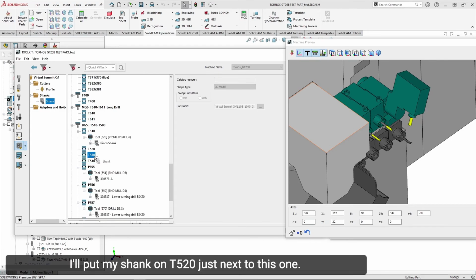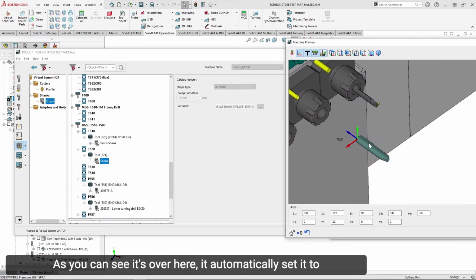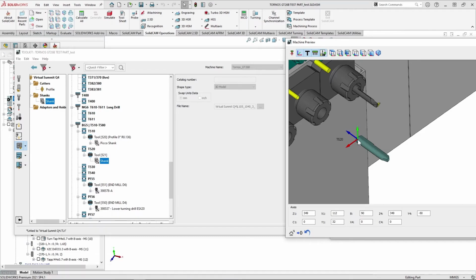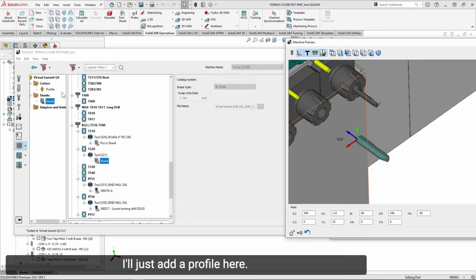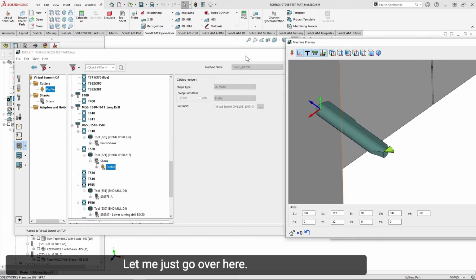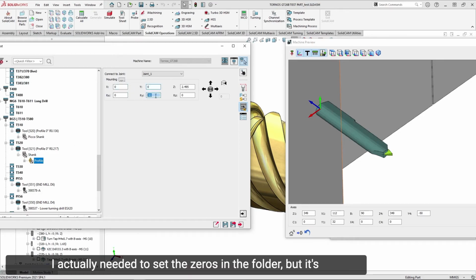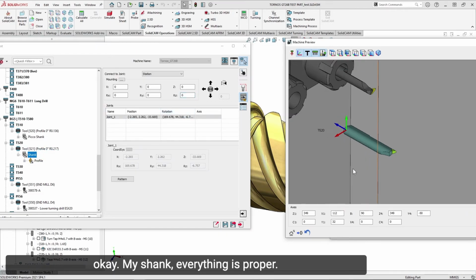I'll put my shank on 520 just next to this one. As you can see, it's over here. It automatically set it to this tooltip position. I'll just add a profile here. Let me just go over here. I actually needed to set the zeros in the folder, but it's okay. My shank, everything is proper.